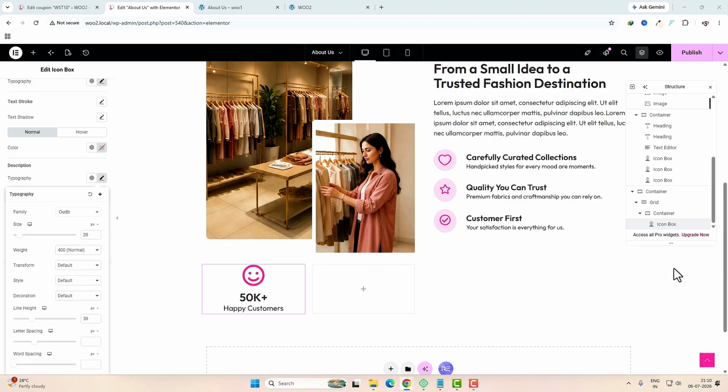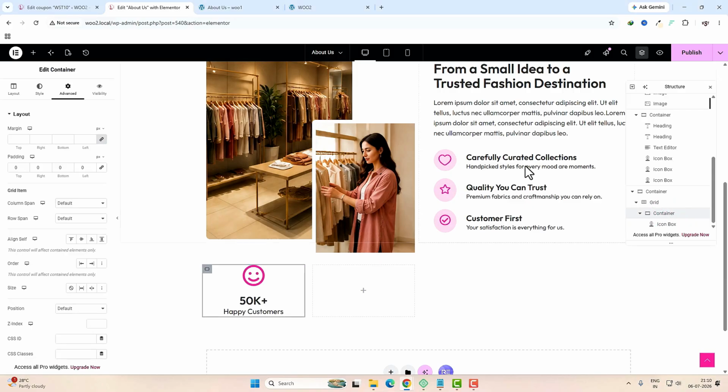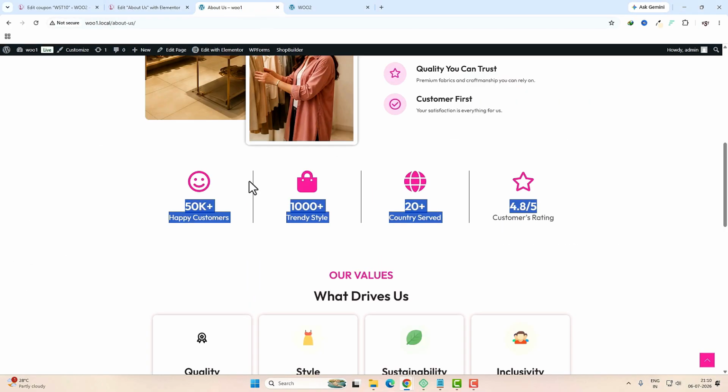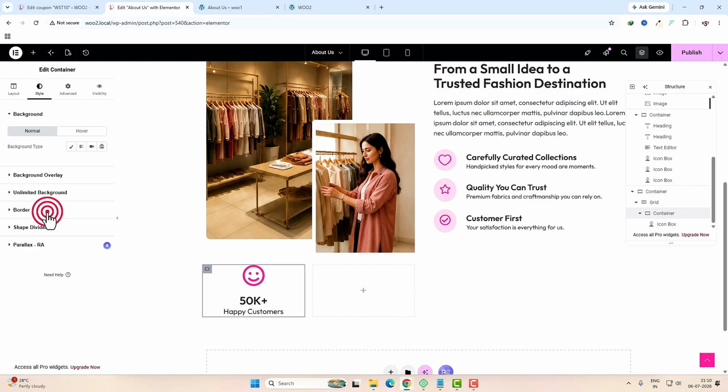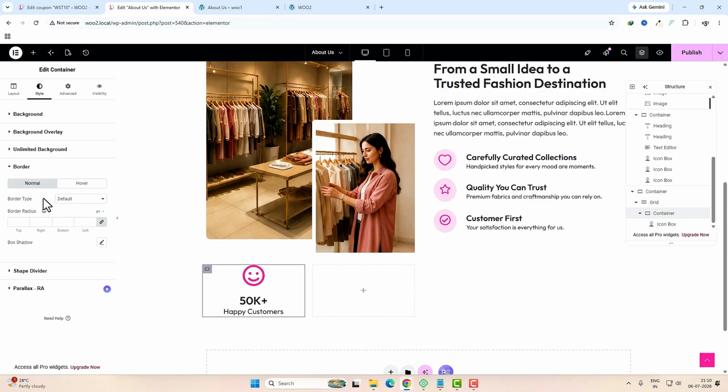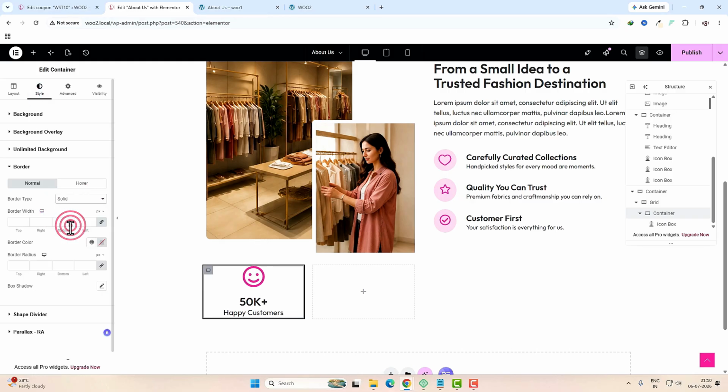So now I have to choose this container. As you can see here in my demo website, there is a divider. Actually, this is not the divider. This is the border actually. So come back to the style option, click in the border. Border type I have to make it solid. Unlock the border width. And at the right hand side only, I need 1 pixel border.